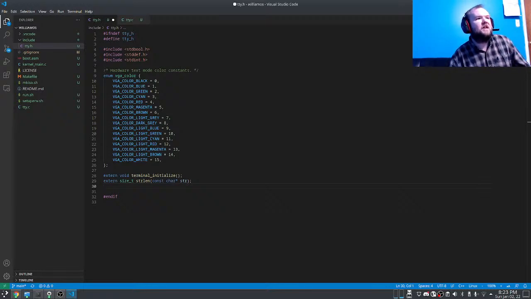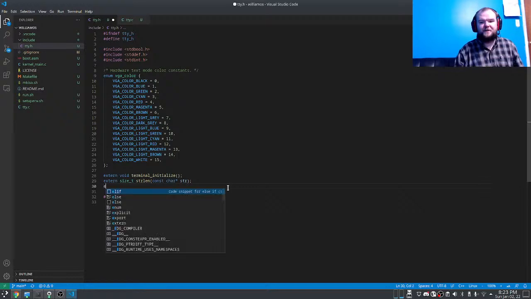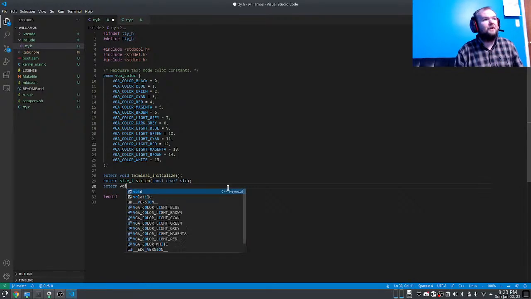I'm not going to worry about VGA entry color because that's going to be the start of everything. And helper functions are going to call that. So that's going to be as well as VGA entry. All of that we're going to deal with in the TTY. We are going to worry about setting color. So extern void.